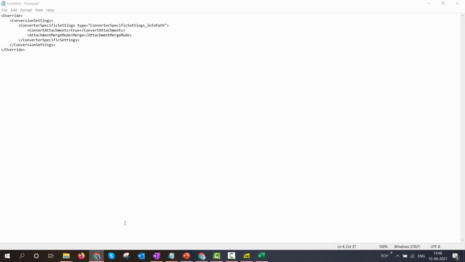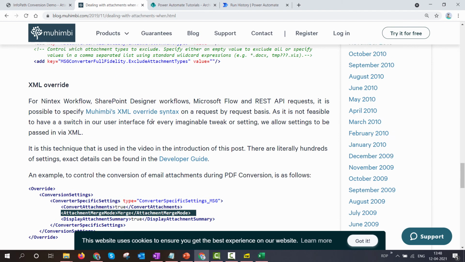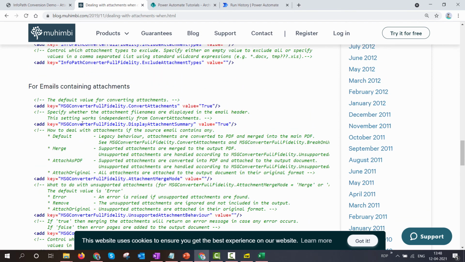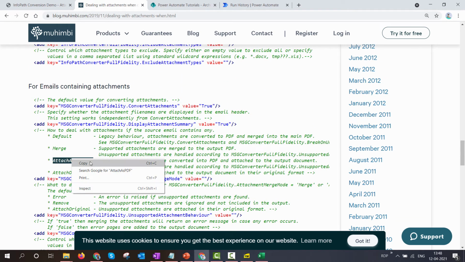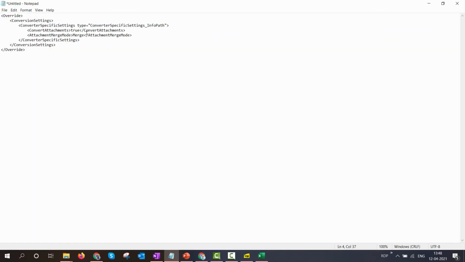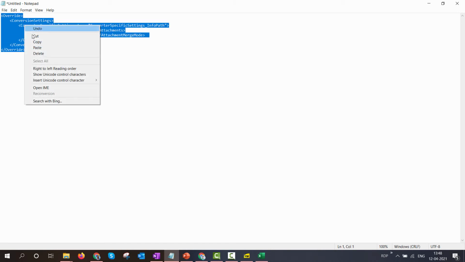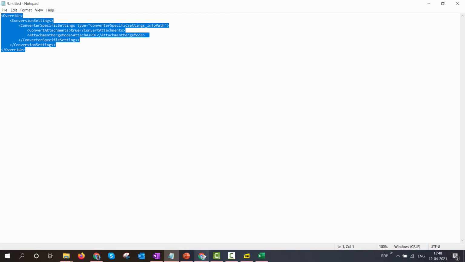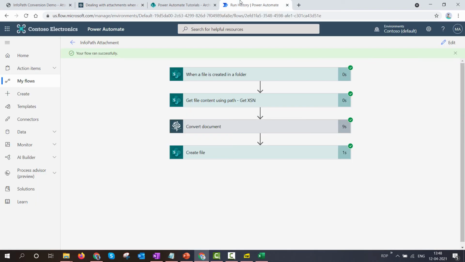So next I need to get the key that is needed. We need to go to the article, and the key is attach as PDF. So I'll quickly go in here. I'll open my notepad and get rid of merge. First of all, get rid of white spaces, and attach as PDF. I'll quickly copy it and go back to my Power Automate.